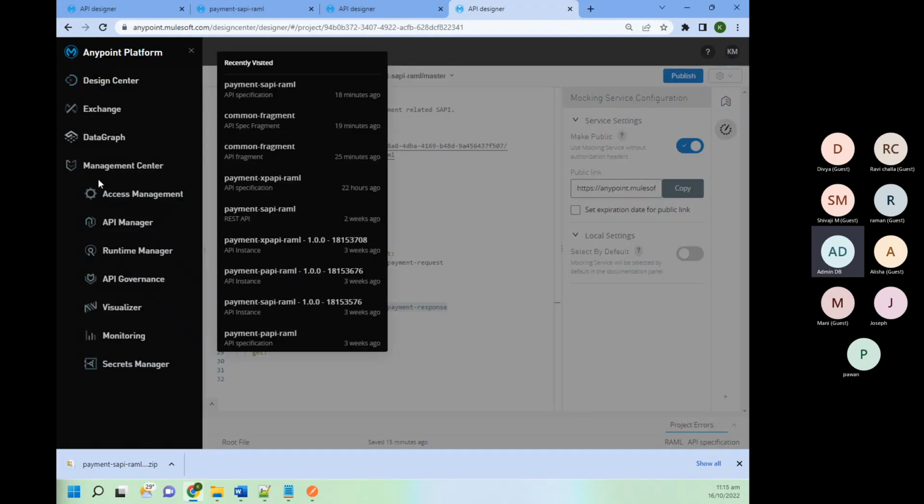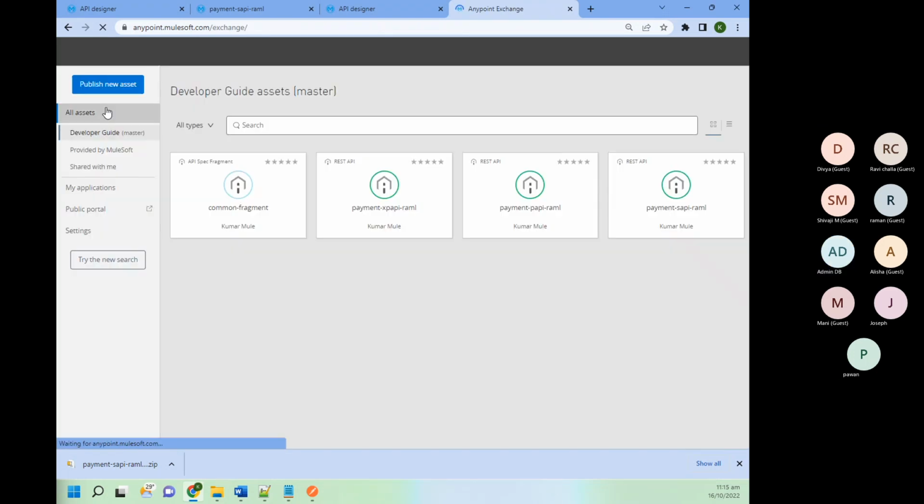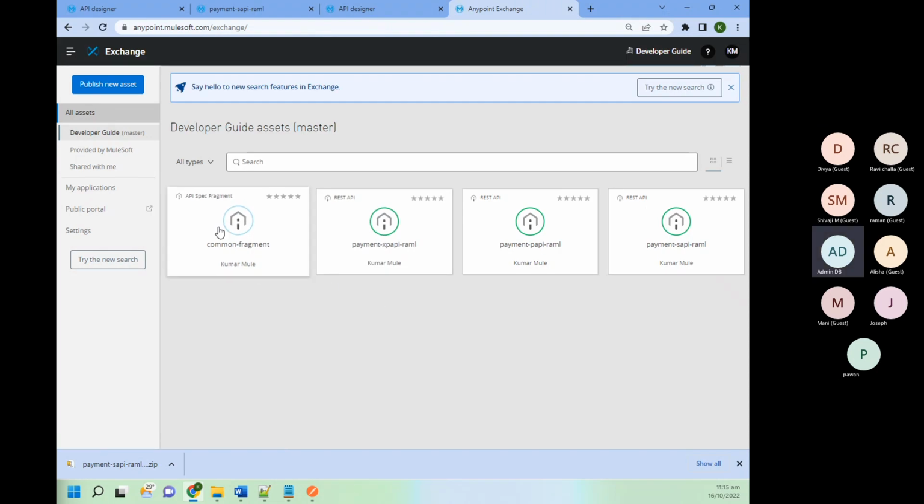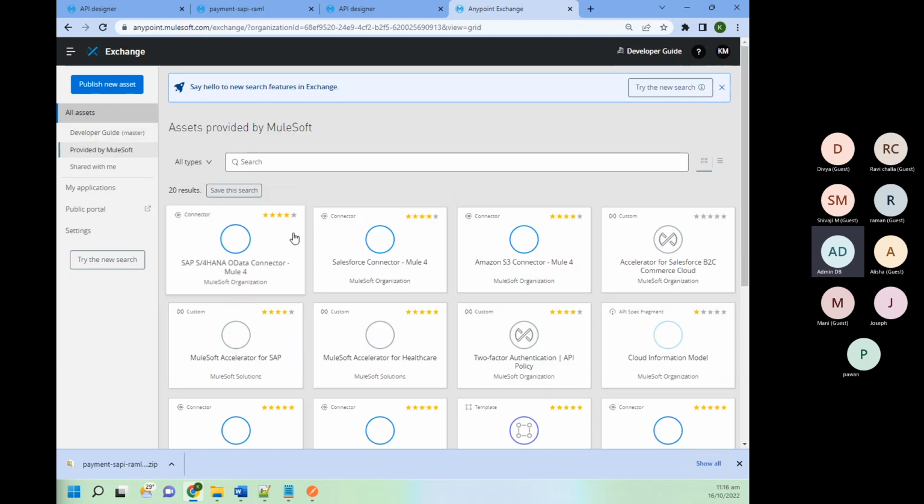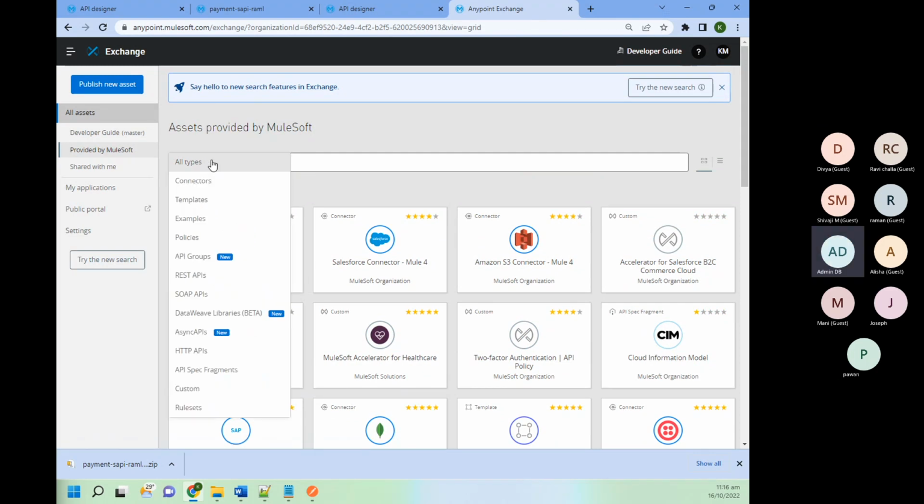Okay. So next we will go to Exchange. In Exchange, whatever you have published, you will be able to see. Apart from that, MuleSoft has also given many things. You will be able to see multiple connectors and their documentation, and if you select here, you will be able to see multiple template projects, multiple examples, multiple policies, examples of REST API, SOAP API, all those things.